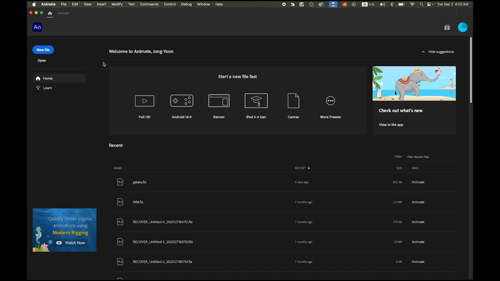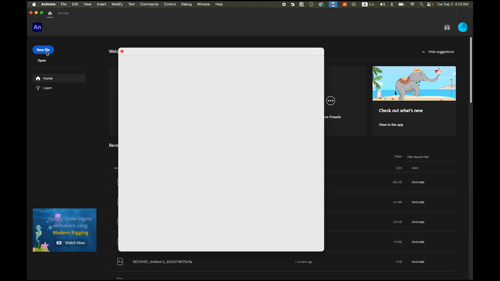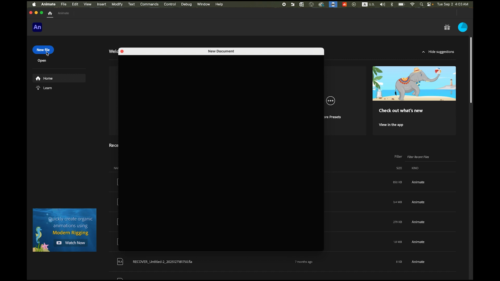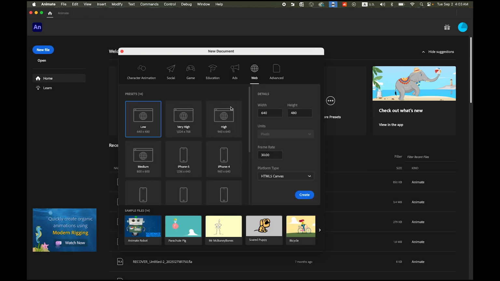Okay, so first please open the Adobe Animate and click on New File. Once you see this option, New Document, we're going to make that just a really small one. 640 by 480 is the default on the web section. And then a frame rate, 30 frame rate. That means there are going to be 30 frames to play the 1 second animation sequence. Okay. And then the platform type, just HTML5 canvas, and create it.